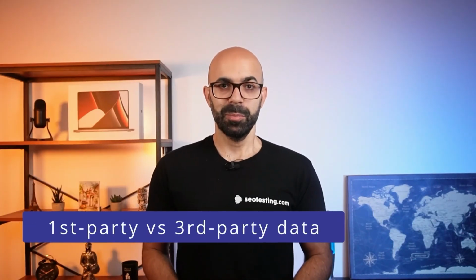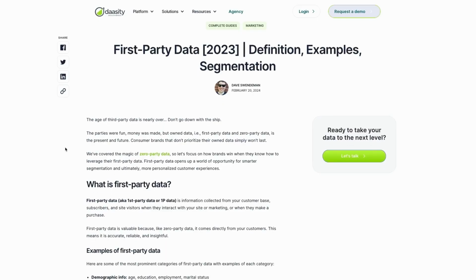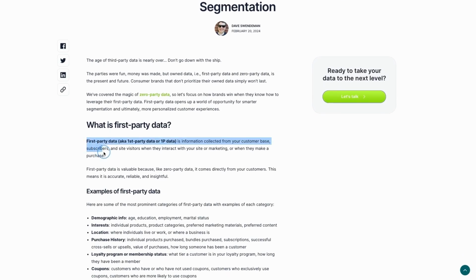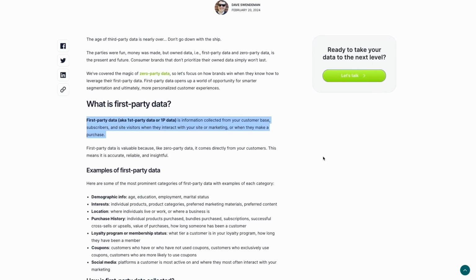Now, let's talk about the differences between first-party and third-party data. When talking about first-party data, we are referring to information that comes straight from the source. It's data a company collects directly from customers or users through a website, mobile app, social media channels, or even surveys and customer feedback. This data is pure gold because it tends to be accurate, relevant, and trustworthy since it's gathered with consent.